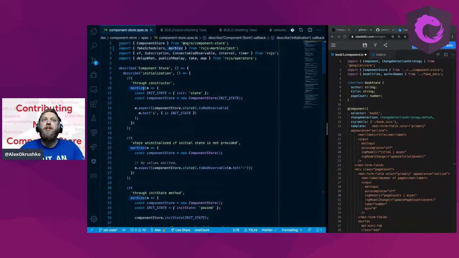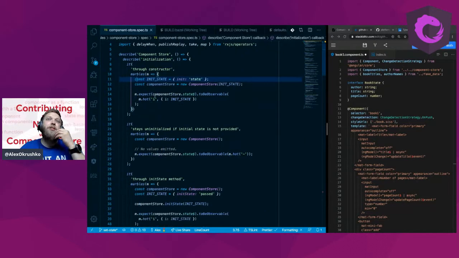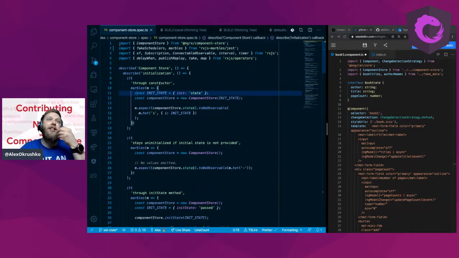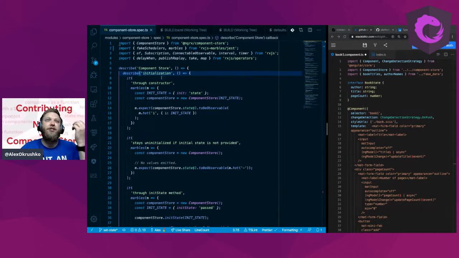And marbles give me those m things, and I can do expect and provide some of the marbles. I'm not going to go into the details of marble testing because it's a whole different story. But what I'm going to do here is I want to say that, okay, I can test initialization through constructor, right? So I have my initial state. I create my new component store with this state.